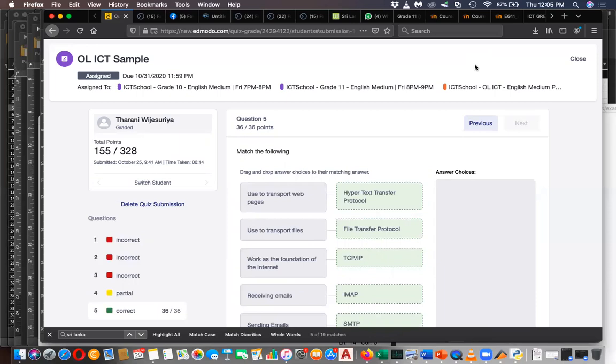Can we message individually on this? Yeah, you can message individually. That's possible. Okay.